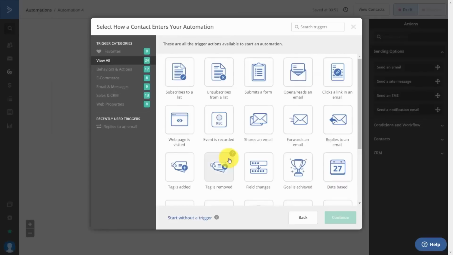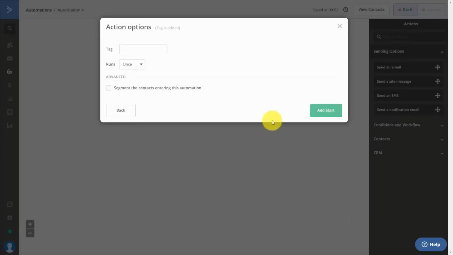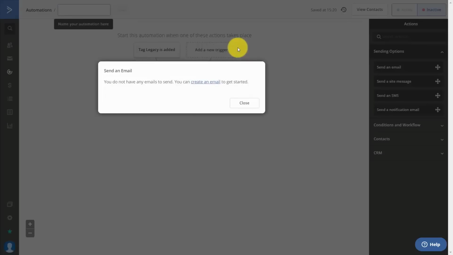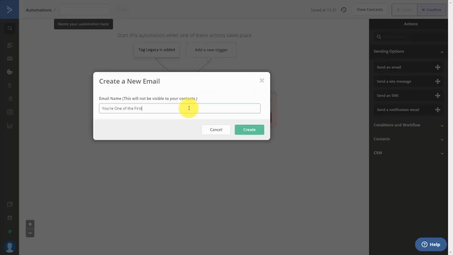And we're going to set the trigger as Tag is added. And then we're going to click Continue. We're going to set the tag, and we're going to run it multiple times. What we're then going to do is click Add Start. What we're then going to do is send a specific email to this contact. We're then going to create an email to get started. And then we're going to click Create.